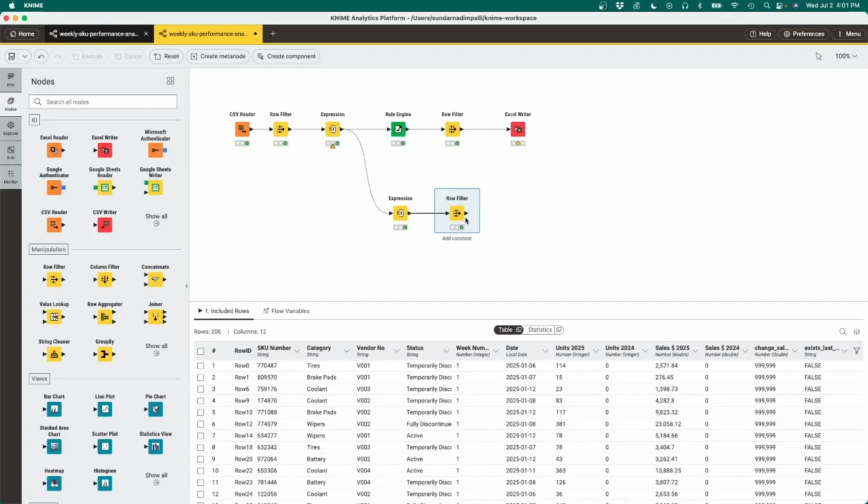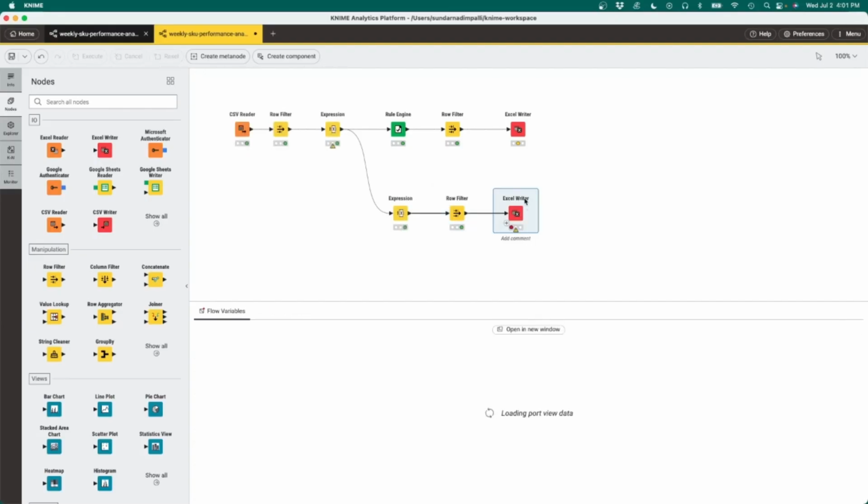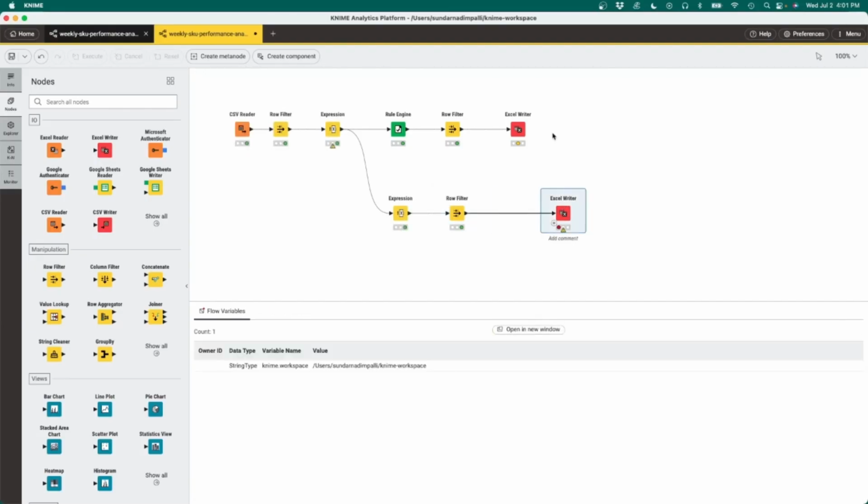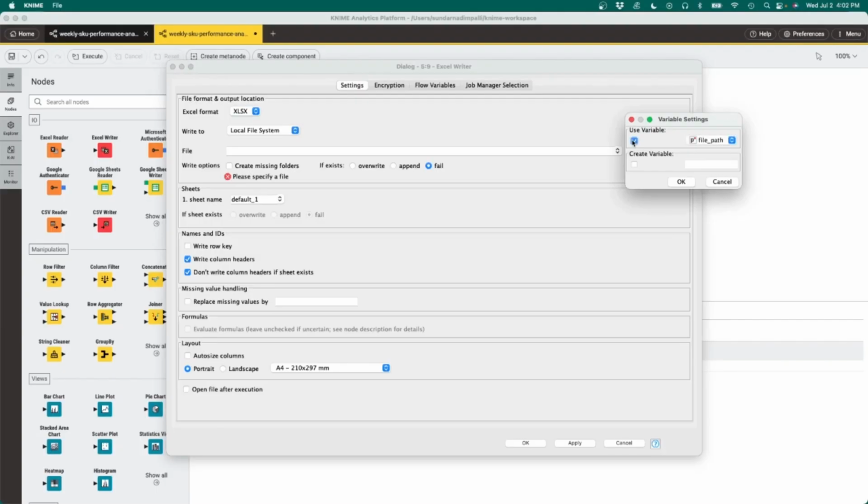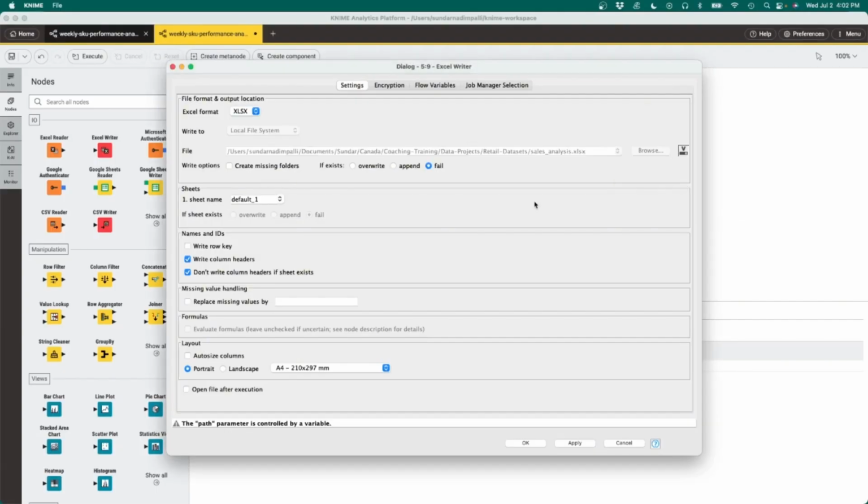Let me also output this to the same Excel file using an Excel writer node. And since I want to use the same file name as the above Excel writer, I will use the variable output from that Excel writer node and connect it to the variable input of this Excel writer node and configure it to use the file path variable from that node. I will change the write options to append, and I will change the sheet name to say new underscore SKUs.